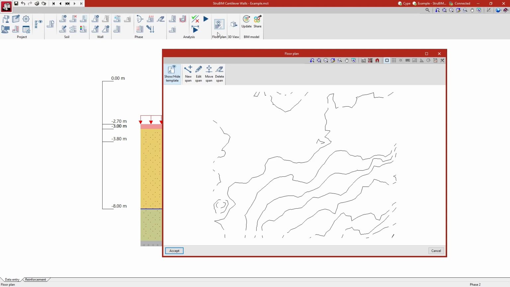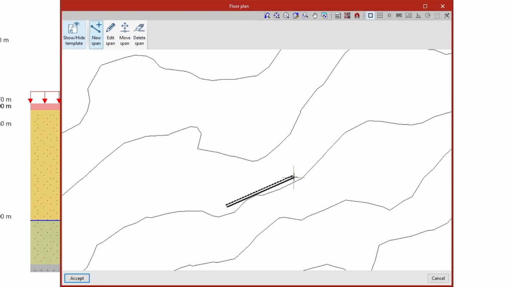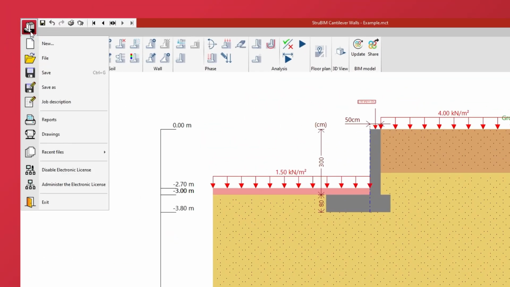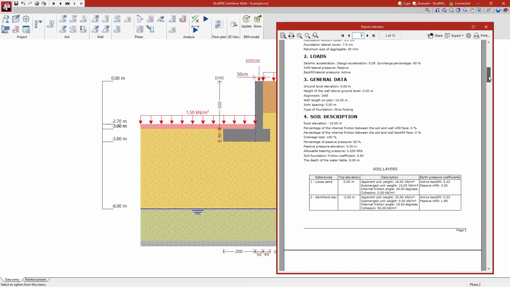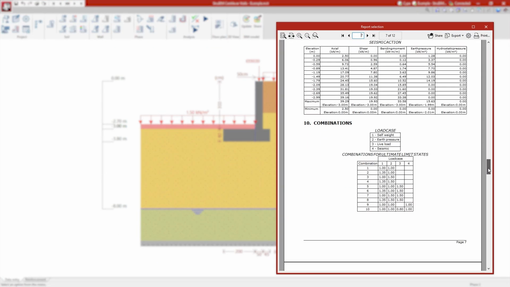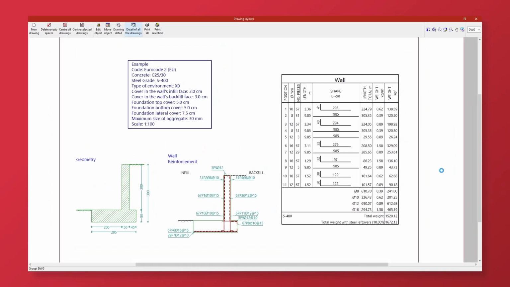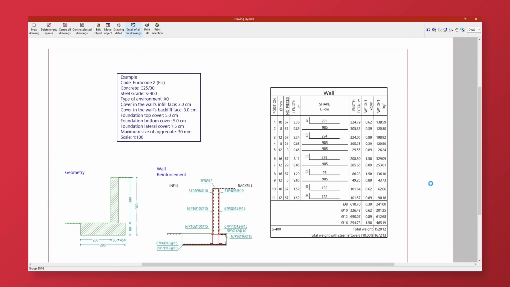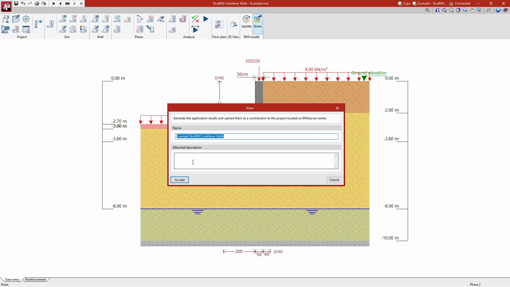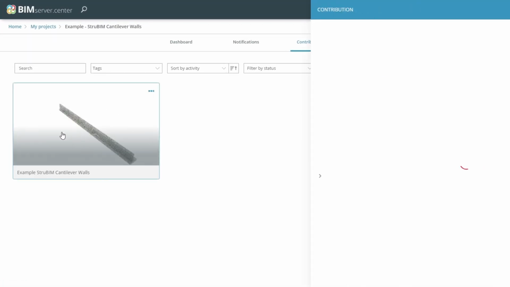Additionally, we enter the outline of the wall in the floor plan so that it is visible in the 3D view. We can obtain reports of all the data entered, the phase diagrams and the phase results, checks and quantities, as well as the drawings with the geometry of the wall and the detailing of the reinforcement, which can be printed in different formats. Authorised project participants can share and view the information generated with the program via the BIMserver.center platform, allowing them to access all the information from any device at any time.